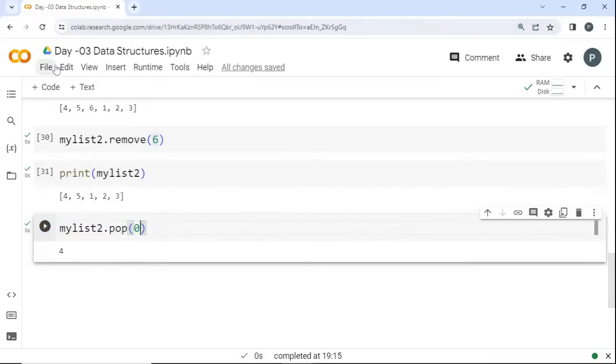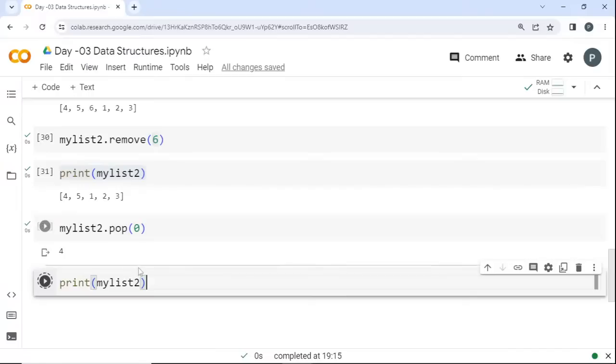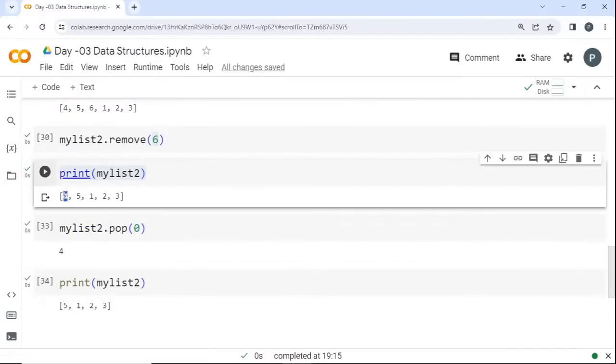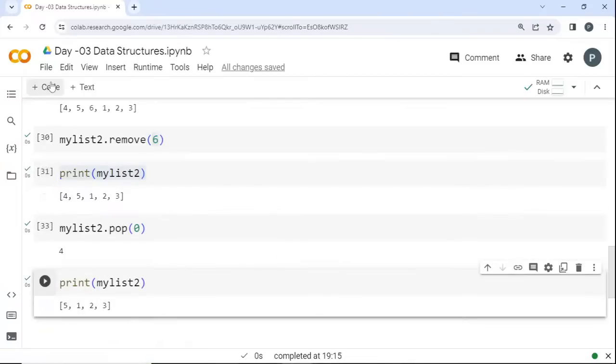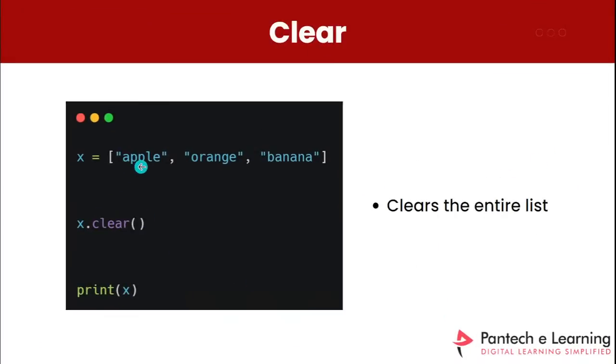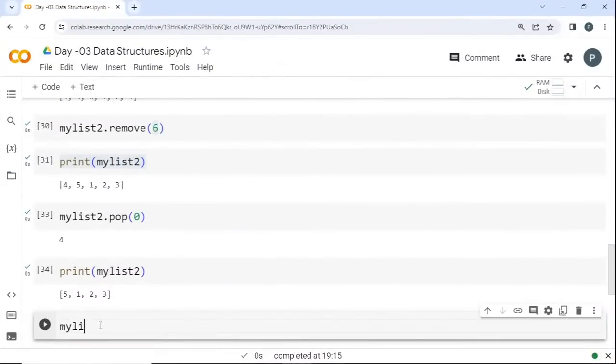Okay, so we have removed 4. That's what it's mentioning. So if I print my list 2 now, the value 4, which was present in the 0th index, has been removed. Okay, moving on to the next one. If you want to clear all the elements present inside a list to have an empty list, you can call x.clear. For example, my list 2.clear will remove all the things inside of it.